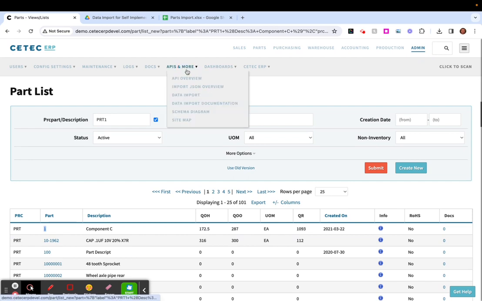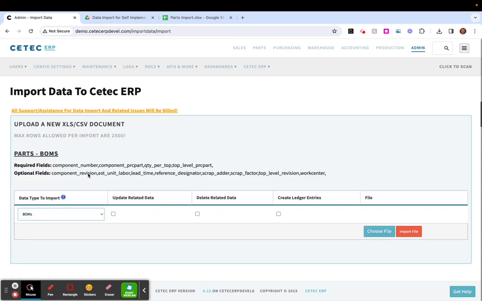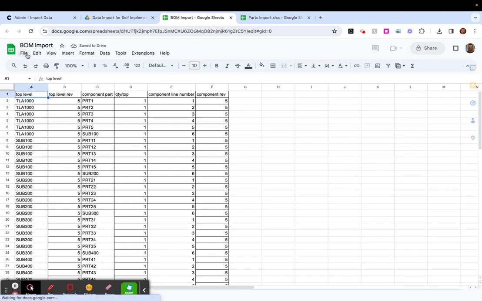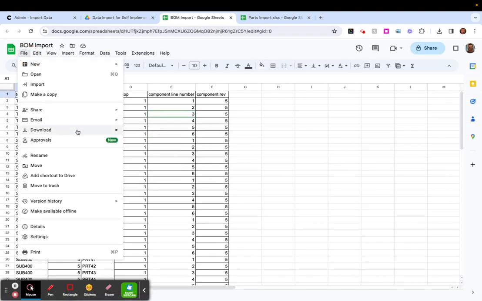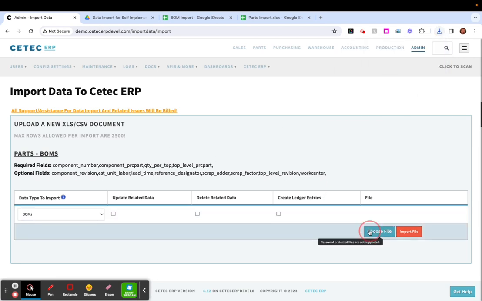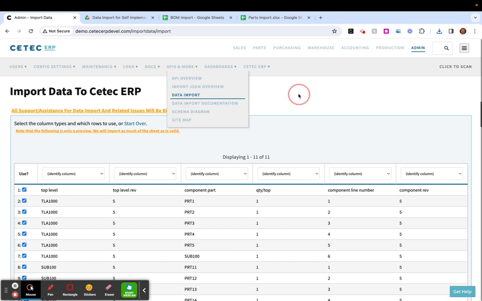Let's go to admin, APIs and more, data import, and we will choose BOMs. And we will do my BOM import, and we will download that. And let's go ahead and choose that file. There we go. Now, if you've been following along a few of these videos already, you'll note that I've really been hammering home that you should title your spreadsheet with the exact name in the database from those data templates, which you find under admin, APIs and more, and data import documentation.